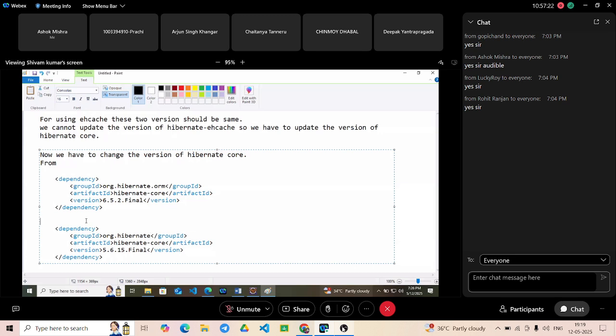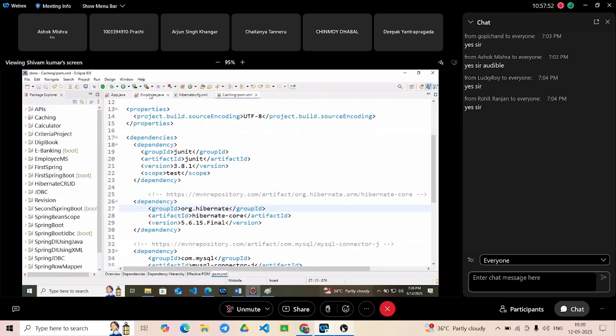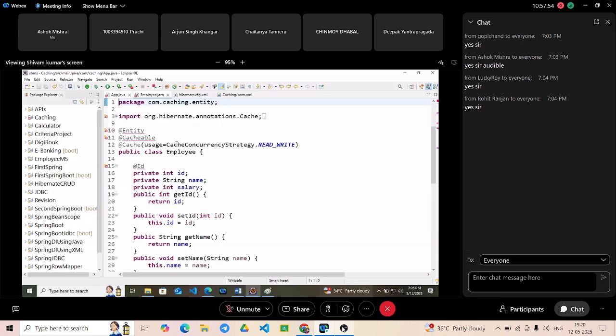Now this was the actual time where Javax was changing to Jakarta. In this version 5 to version 6 was the time where Javax was changing to Jakarta. Now, once you have changed the Hibernate core version to 5, last time we were on 6, now we are on 5. In that case, you will start getting error in your employee class and the main class as well.